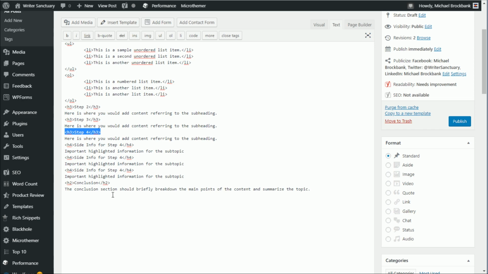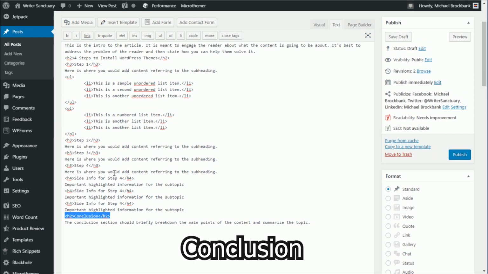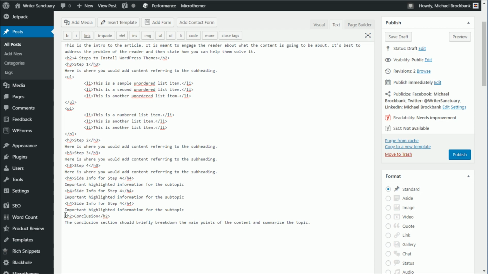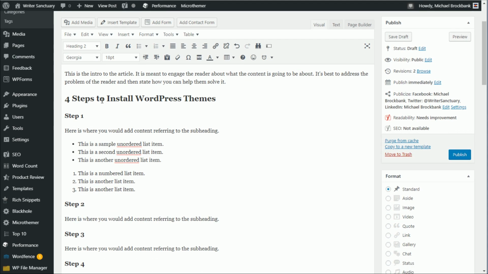Then at the end of the article, most clients are going to want a conclusion, so you have your H2 again. What this does is that it separates the conclusion from the rest of the steps because it's higher up on the hierarchy. So instead of an H3, I'll do an H2, and that essentially makes it bigger on the screen, so it's pretty obvious what you're trying to say. So like in the visual here, you see that the font size is much bigger. It's more pronounced than the rest of the article except for the 4 steps to install WordPress themes.